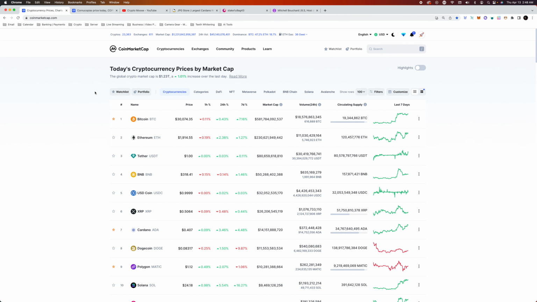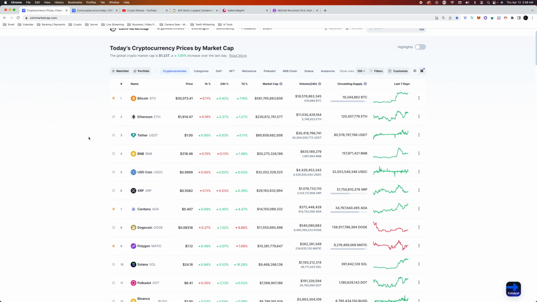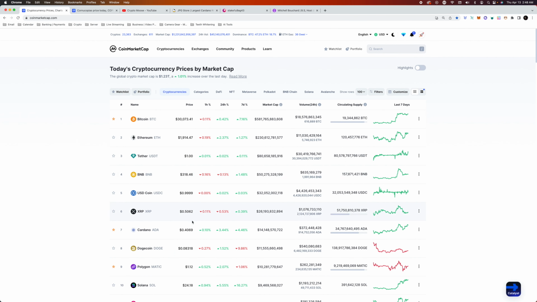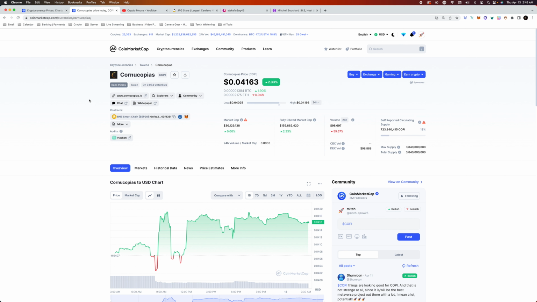But today we're going to be talking about Cornucopias. Instead of getting into all the top layer one projects, you can see a lot of them right here. Obviously, Matic, a layer two. But what we're going to do is dive into what I think is going to be a 100x. I'll get into why, and we'll keep it short and sweet. So this is going to be Cornucopias, or you could also think of this as Cornucopias the game. Rob and Josh have a phenomenal YouTube channel, so check out Cornucopias the game.